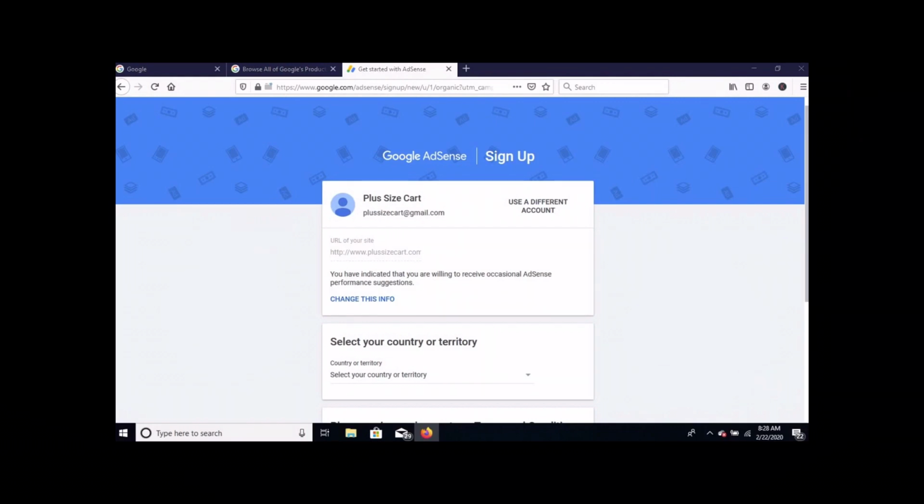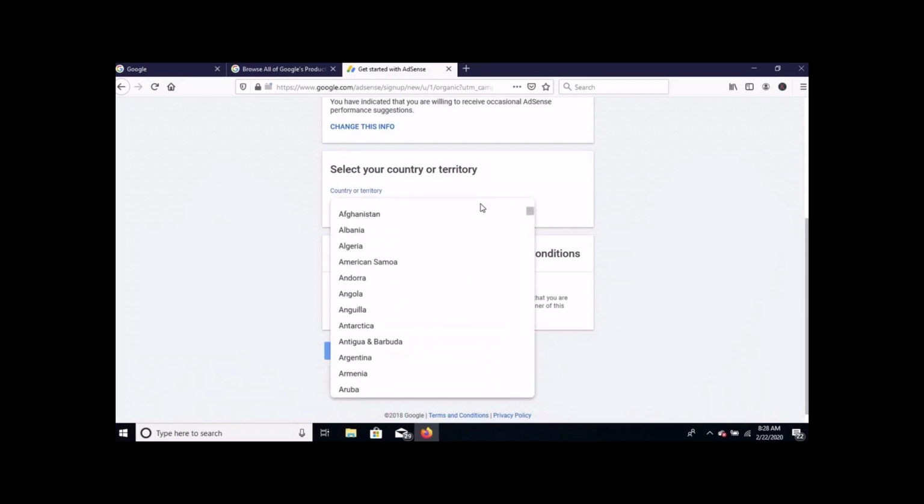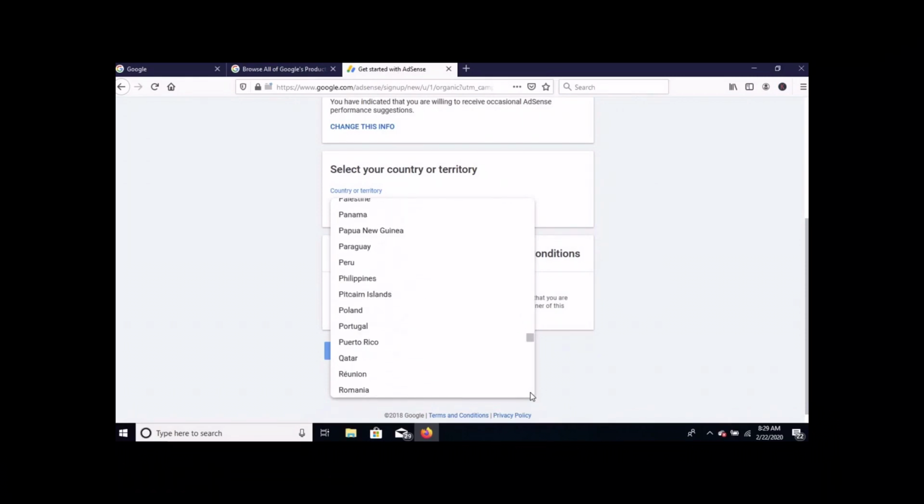The next thing you will do is you select your country or your territory, wherever you are, because it would be linked. For instance, if you start making money from Google AdSense, or you start getting earnings from Google AdSense, it will be linked to your bank account. So wherever your bank account is, that is where you will have to put in. So I will choose this.